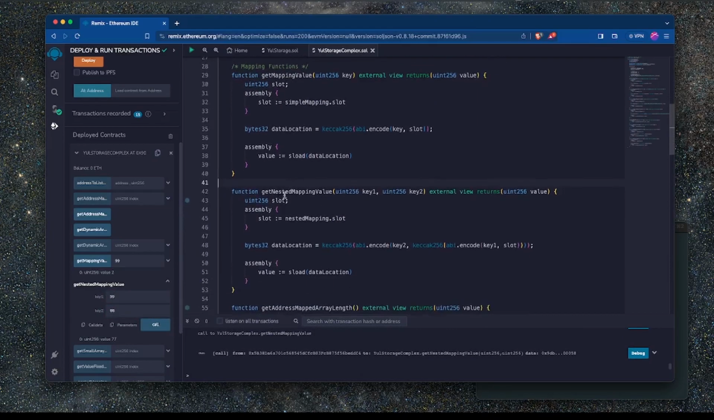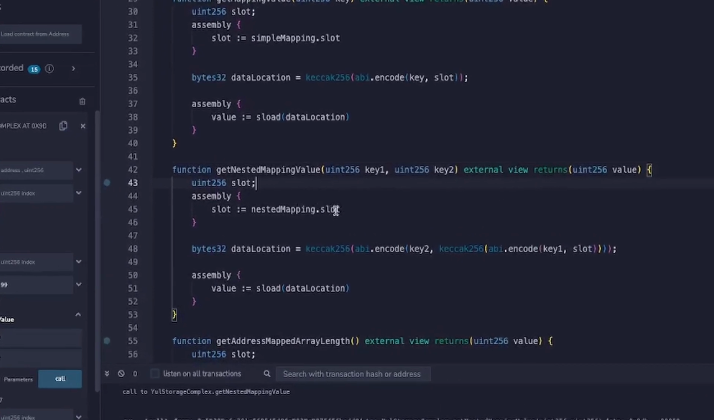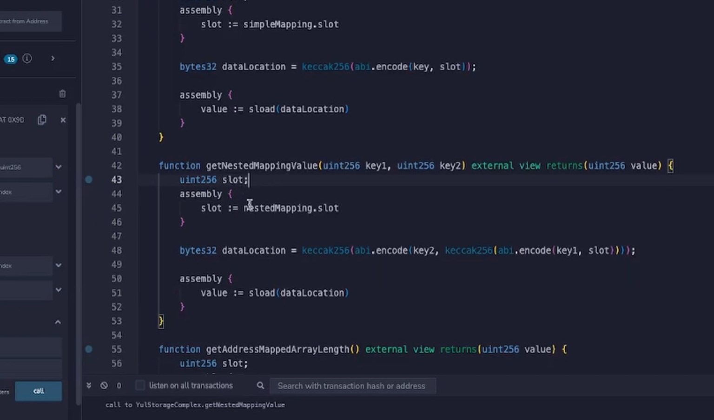How does it work? Well, it's very similar. It takes the slot where the nested mapping is located, and it will combine that with the first key, and Keccak256 that to give you a value, which will then be combined with key 2, and then that whole thing is Keccak256.